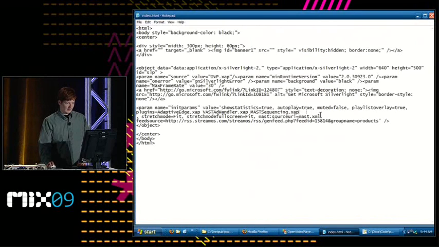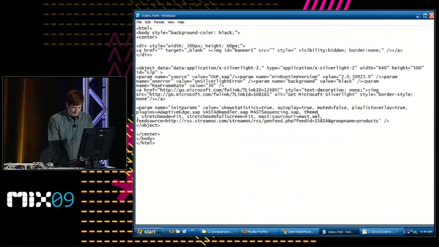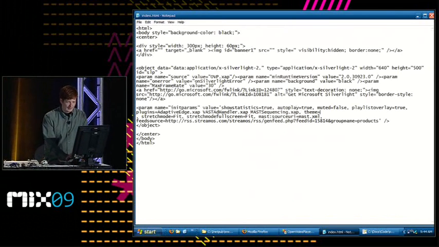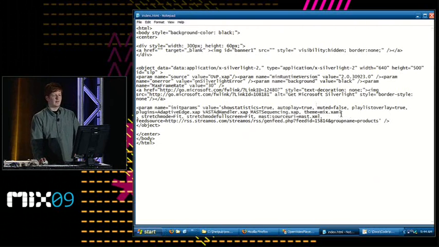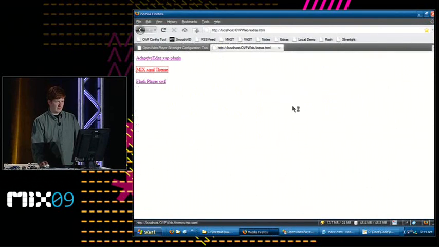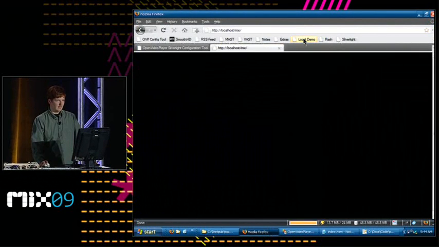And so now we just need to specify the theme here. We had originally told the configuration tool not to apply a theme, so we don't have the parameter here for it. So I just need to tell it to look in theme, to look at mix.xaml for the theme. So we'll save that and give it a shot.